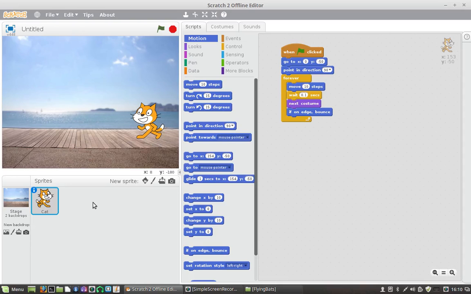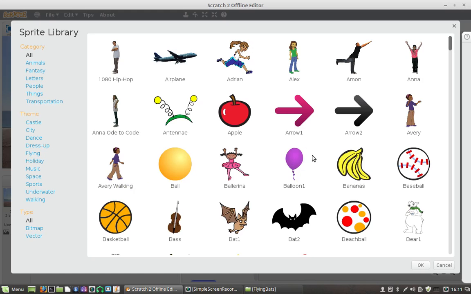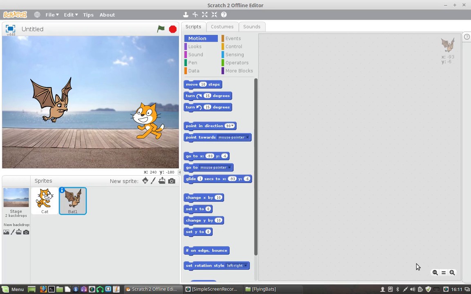So now let's work on our animation a bit. First things first, I'm going to go and get another sprite so I can show you a couple other things. I've got Bat1, so I'm going to open Bat1. When I get Bat1, I wind up with a bat, and I've got my cat and I've got my bat.